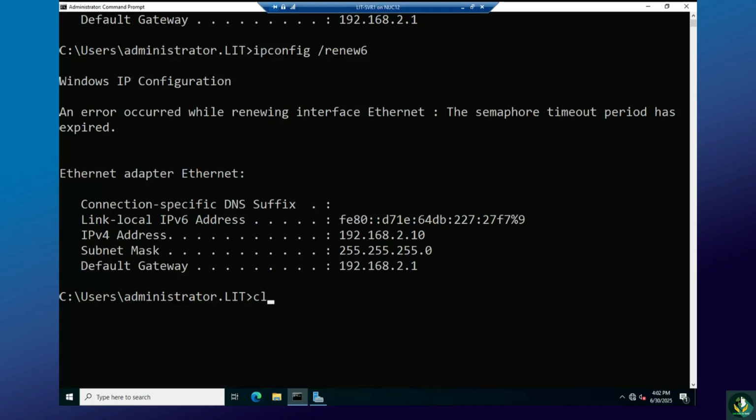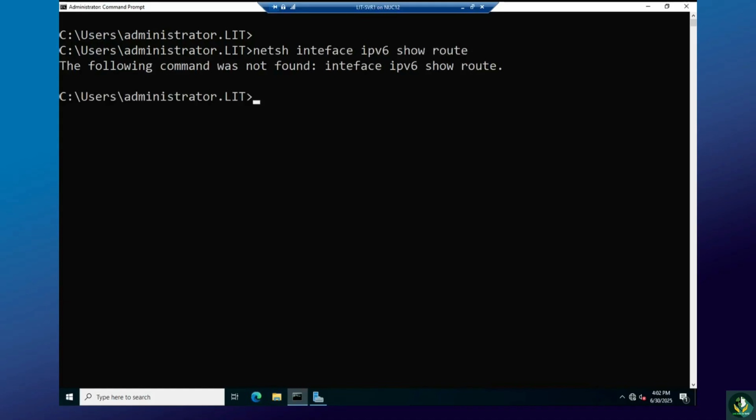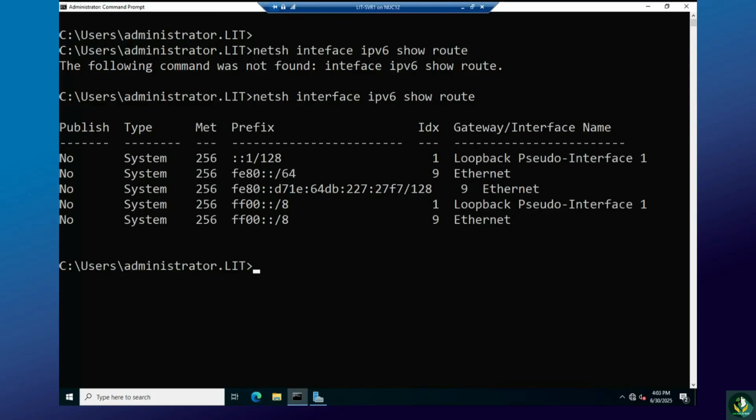First off, let's run the following: netsh interface ipv6 show route. Hit return, and the command was not found, because I made a typo in the word interface. Okay, we've got our routes. As you can see, it's missing some critical routes, such as the DHCP scope network route and the default IPv6 route. Let's clear the screen again.